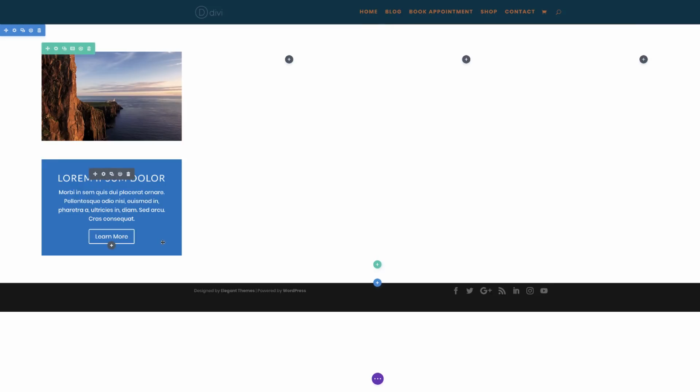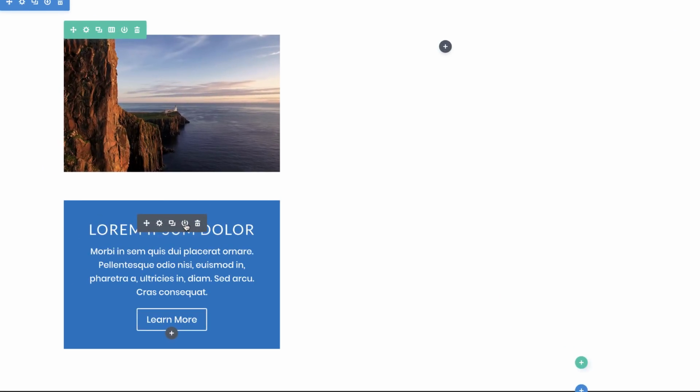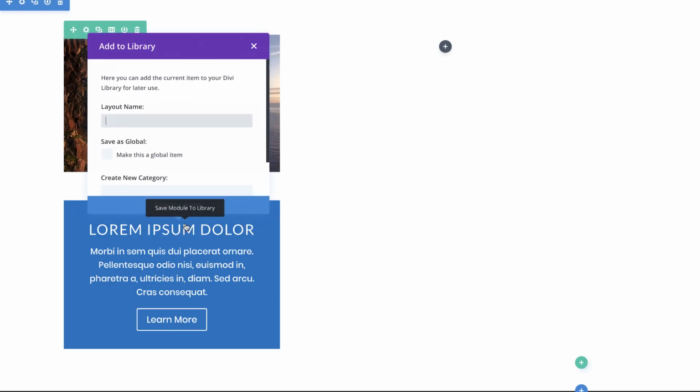Now we need to do the same thing that we did before with the image module, make it global. So I'm going to come over here, click this little icon to save to library. We're going to give this a name. We're going to call this global grid CTA, for call to action. We're going to make this item global as we did before. Click on save to library.